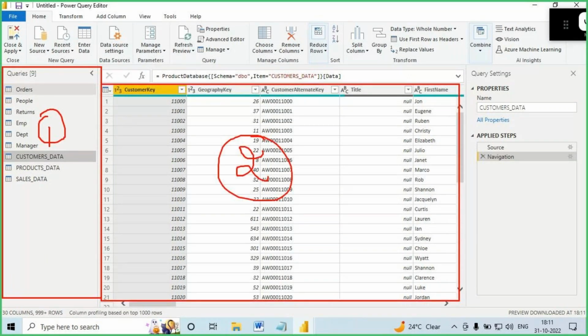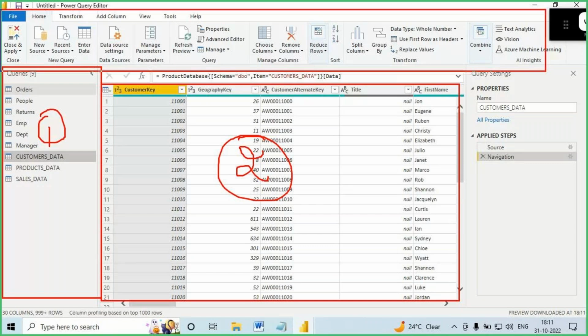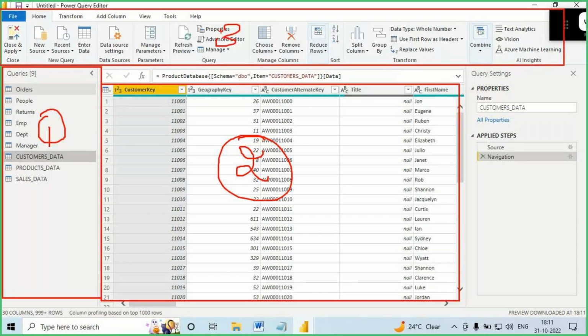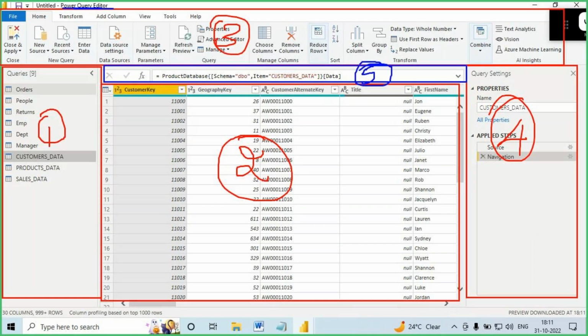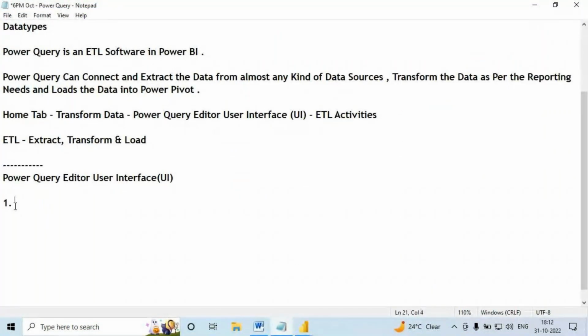Third section we'll be discussing is the ribbon. We call it the ribbon. Fourth section we'll be discussing is the query settings pane. And the fifth section we'll be discussing is the formula bar. This Power Query Editor UI is divided into how many parts? 5 parts. Let's understand each part quickly here. The first part we will be discussing here is, in this user interface, we call it the queries pane.